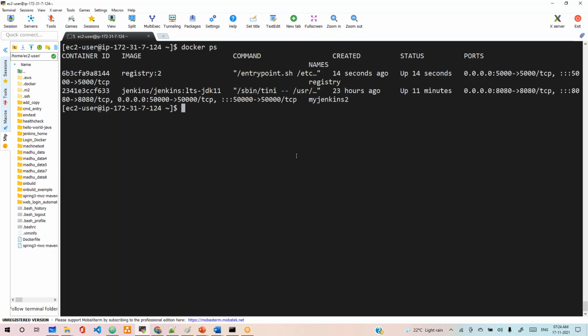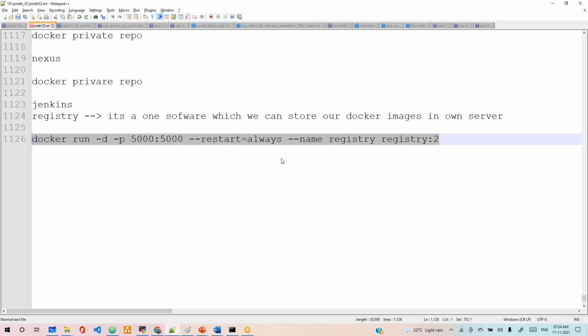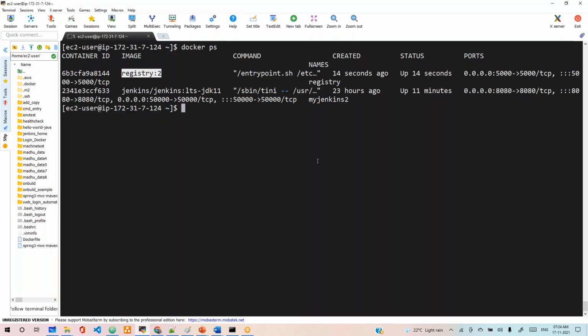Docker PS. You can see now, when you see the Docker PS here, this registry 2 is up and running for us. Now let's push the images. This is completely console level.